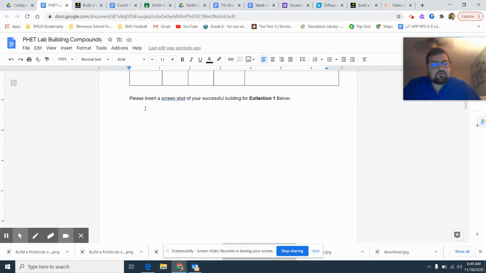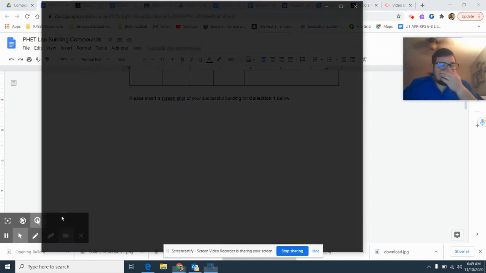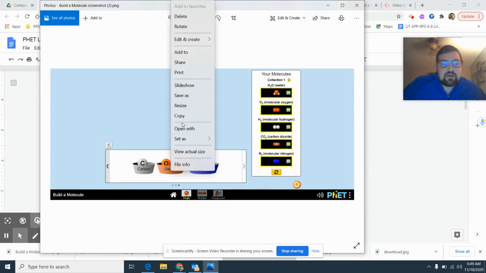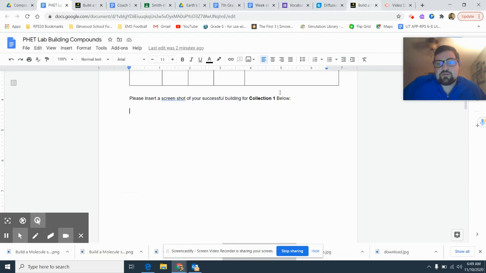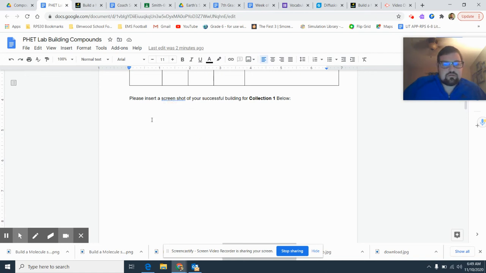And then you're going to, for me, it's a file. So I'm going to have to open it. And then I'm going to open the file. And then I'm going to copy it. And then I'm going to close the file. And then I'm going to go here. And I'm going to paste. Paste. Well, that's not working.